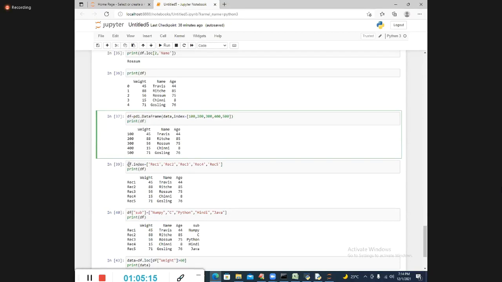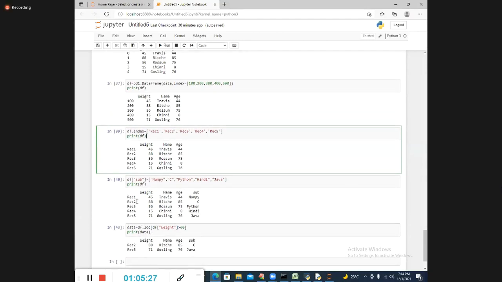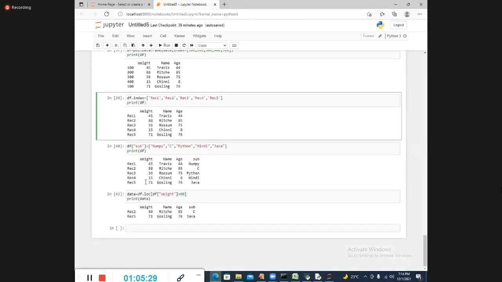I can change the property of index: df is equal to, you can get rec1, rec2, etc. I changed the index 102 to what? Record 1, record 2, record 3, record 4, record 5. And record 1 also we are getting, and then we can query the data like this. This is a way which you can do.